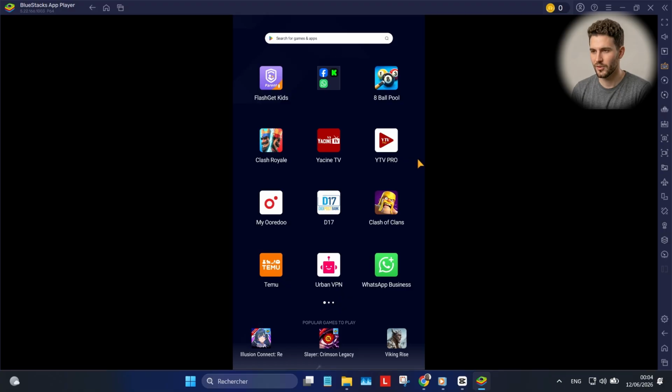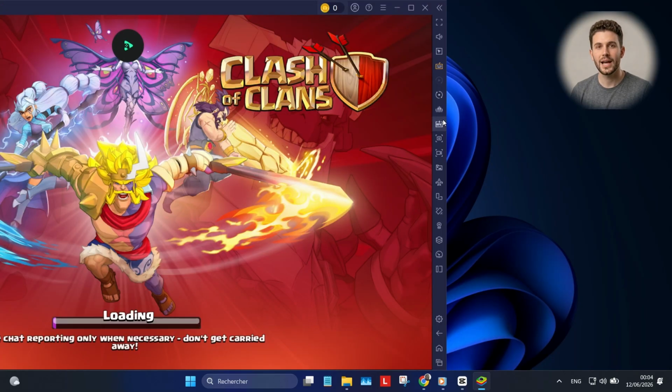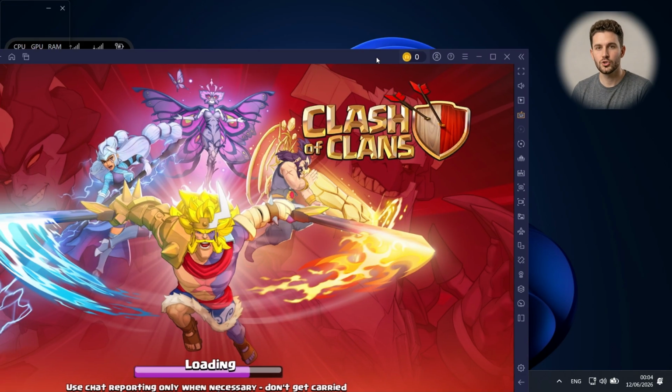To begin, open BlueStacks and launch the game you want to play. Allow the game to fully load. Look at the toolbar located on the right side of your screen. Click on the game controls icon.